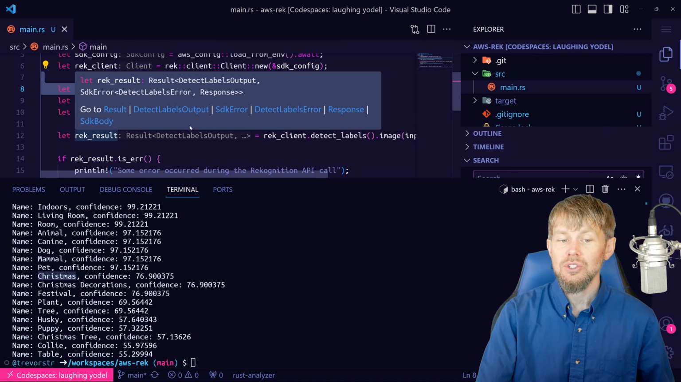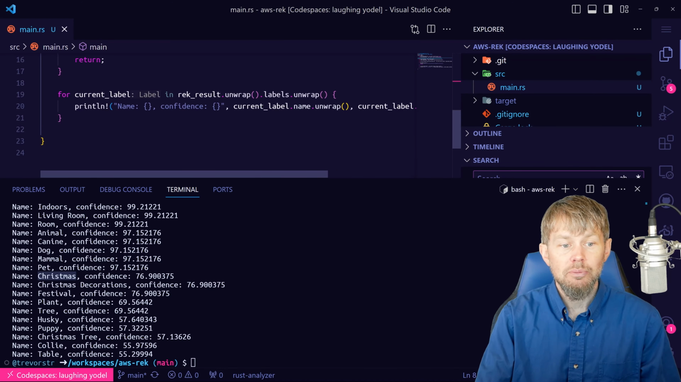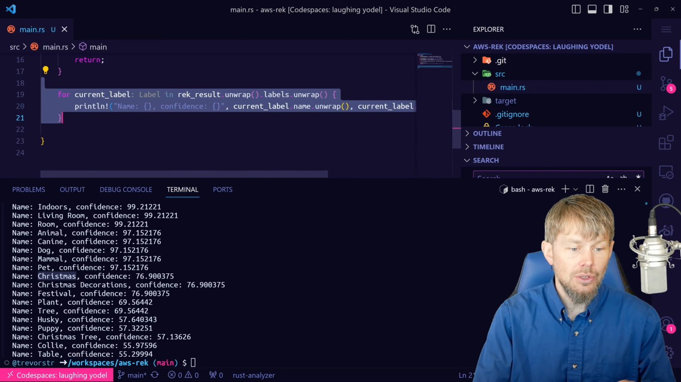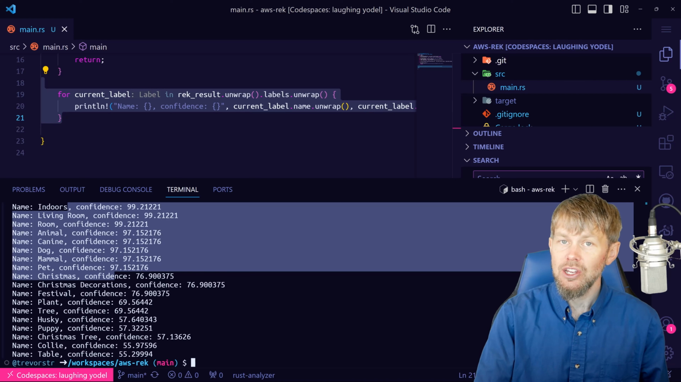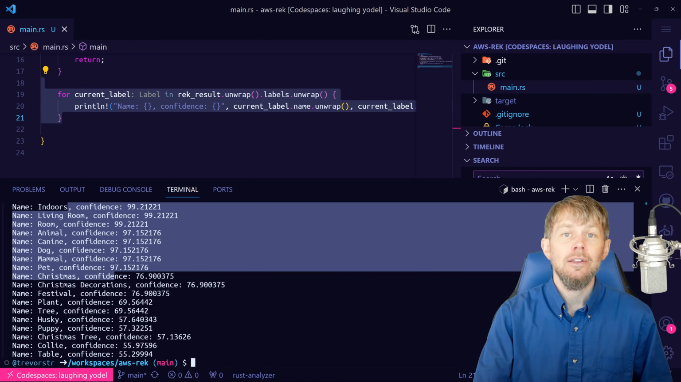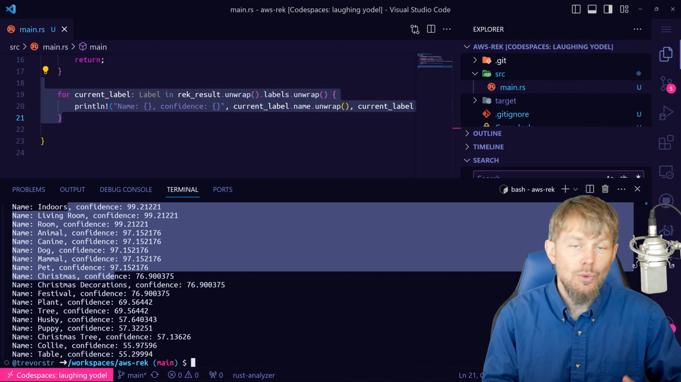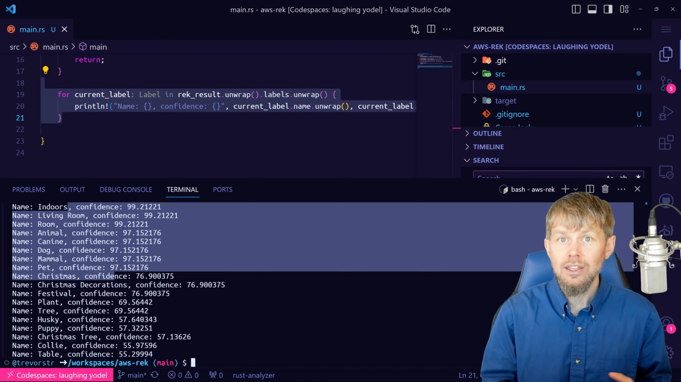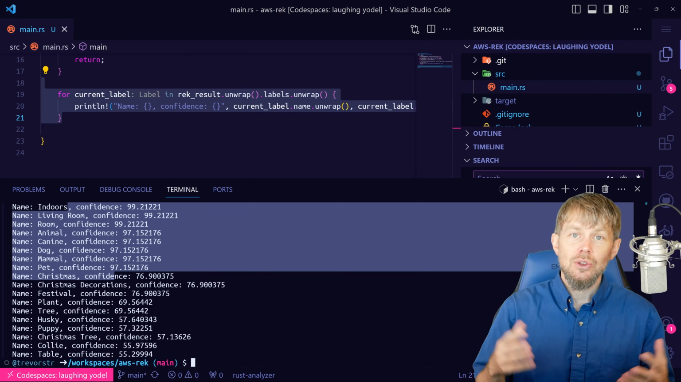Something else that you could do to expand on this application would be to take these labels and rather than just printing out the information to your terminal like we did right down here, you could actually store that data long term into a database somewhere. Maybe you're building up a photo library that you want to be searchable. There's a whole bunch of different things that you could do once you understand this fundamental concept of using the Rekognition service.